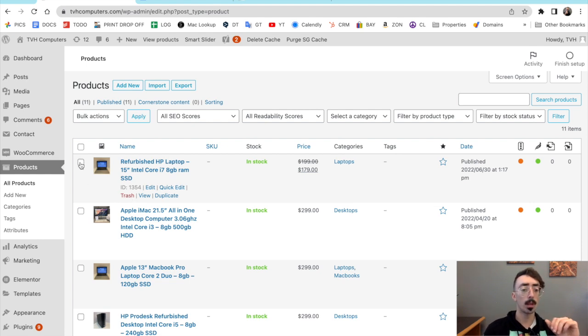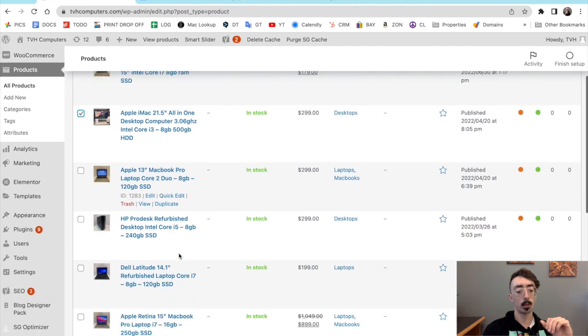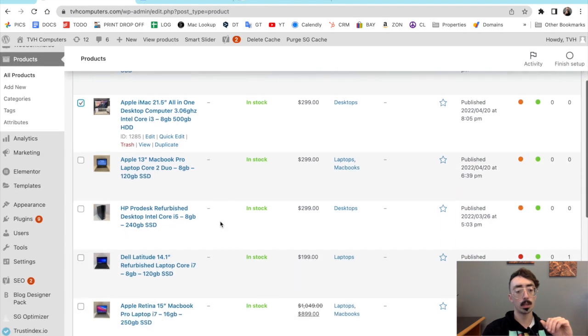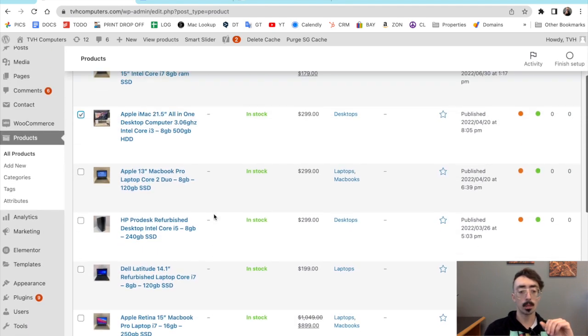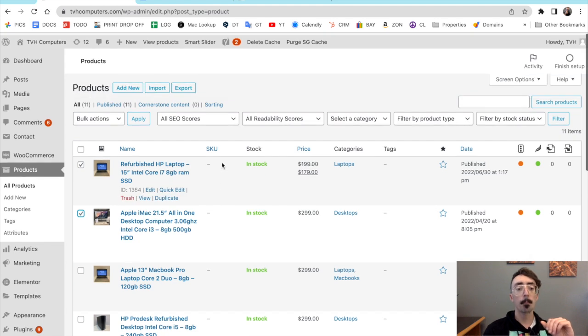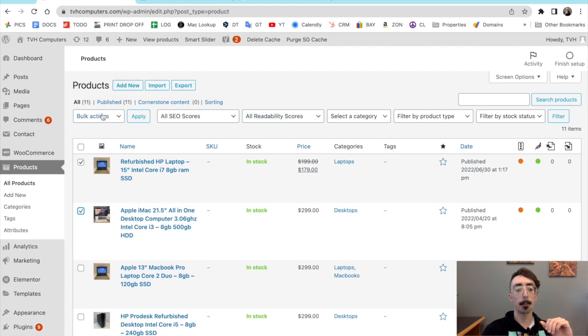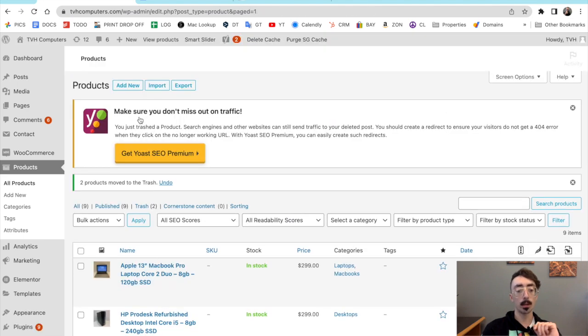If you want to delete multiples, just click the little checkbox here, and then you can delete multiple listings. I do actually want to delete a few listings here, so I'm just going to select both of these, and then we would say bulk actions, move to trash right there. Or if you were just deleting one, you can simply click on trash. But to delete multiple, you say bulk actions, move to trash, and then apply. And there we go. Those listings are deleted, and we're pretty much all set.